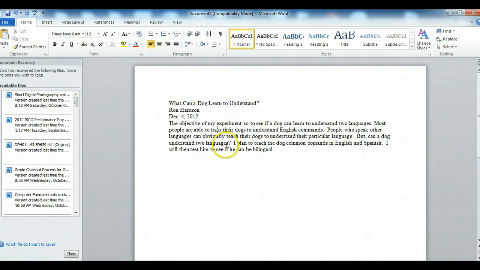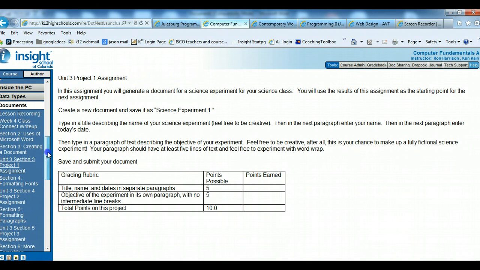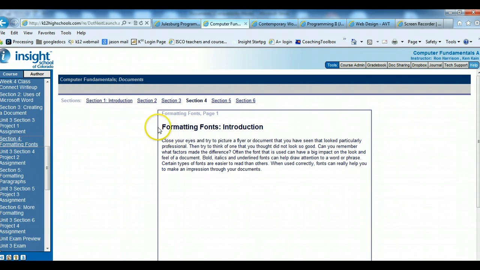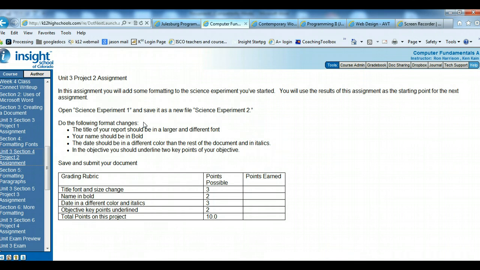I'll check my spelling on this, make sure it's right. Now let's look at project 2. If I go down to the Computer Fundamentals, and of course you should go through the sections, like section 4 is about formatting your fonts and things like that, to learn how to do this. Many of you know how to do it. And then of course you have the project 2 assignment. Here's the thing you're going to do. This is already Science Experiment 1 that you did as the first project. What I would do is open mine up, and then immediately save it as Science Experiment 2. Then you start doing these things.